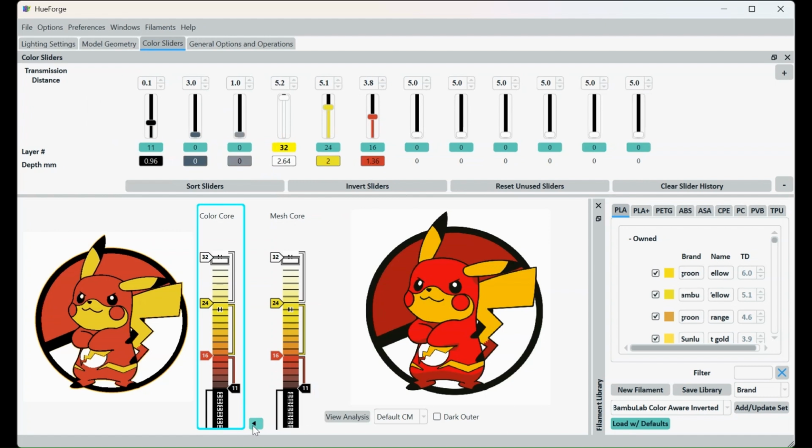Now if I again just flick that back over, you'll notice I've got these few gaps here. What you can do is, if you see this button here, you've got the sort sliders. If you click that button, you'll see that it will automatically sort my sliders into the order where they need to be.